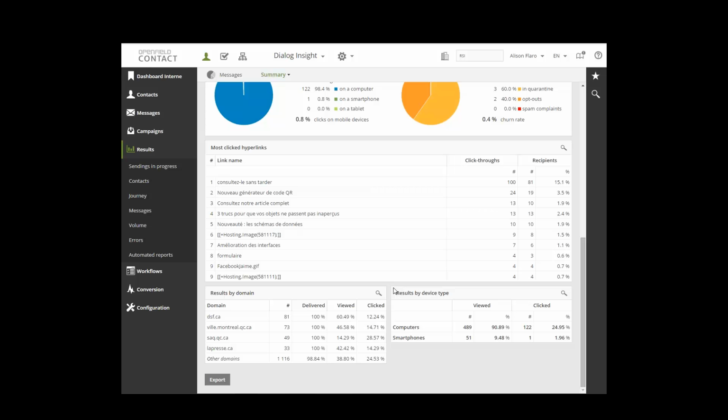Right. So the last table on this page again is the results by device type, broken down by views and clicks. You can also export this report to an Excel or CSV file. There's a button down here at the bottom. But if you want, you can also have this report sent to you by email.